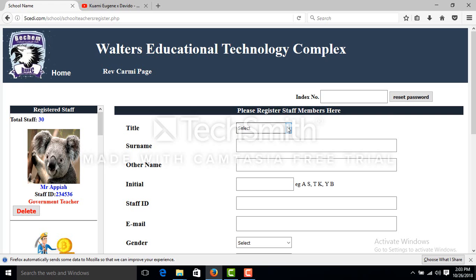So to register a staff, first you select the title of the staff. If it's a Mr. or a Miss or Mrs. or Reverend or Pastor, you select. So let's say it is a pastor, so we take pastor. And then the surname of the person, so let's say Te. And then other name of the person, let's say Francis.